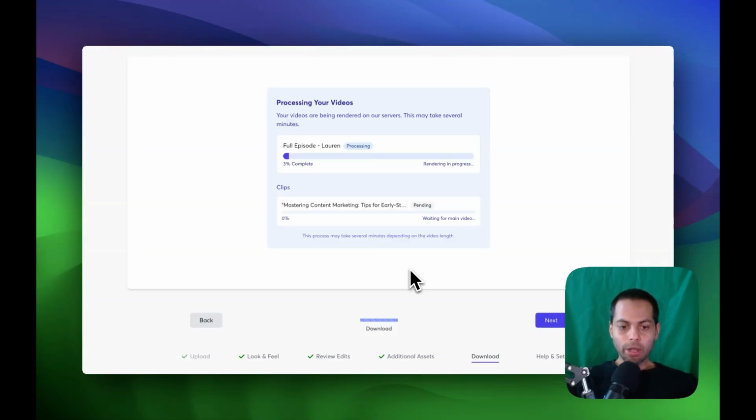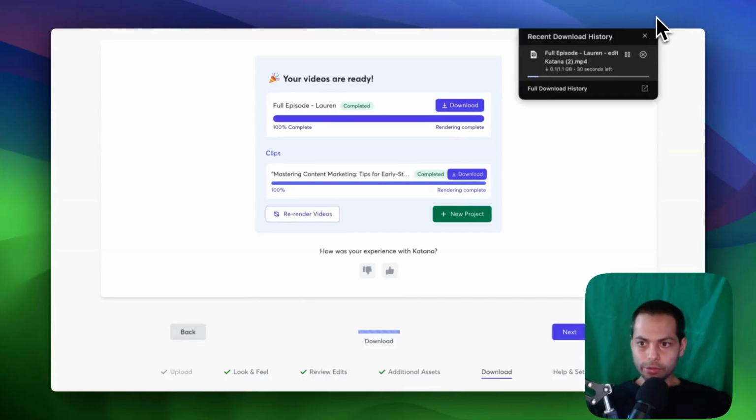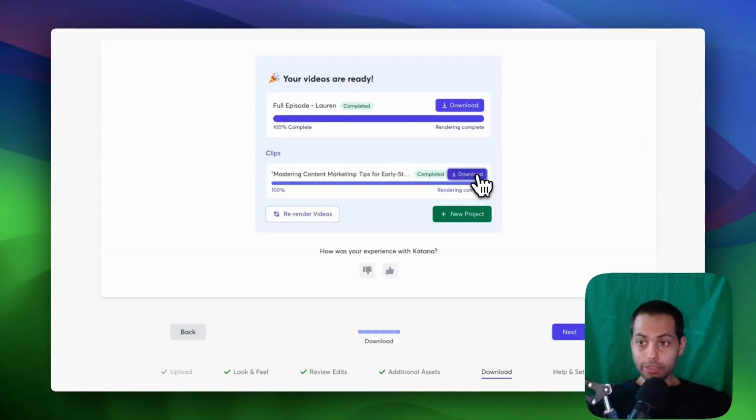And then the videos are just going to process on the servers. Give it a couple of minutes. You can close the tab and come back in a couple of minutes, and hopefully it'll be done by then. Okay, great. So the videos are done. So you can click on download, and that'll download the video. And then you can also download your clips.